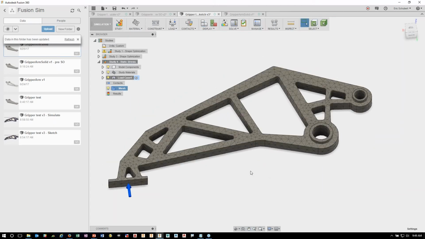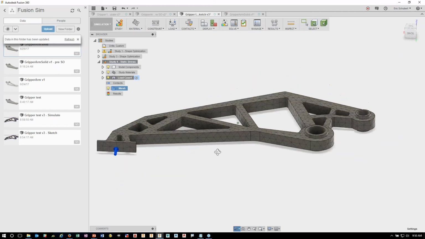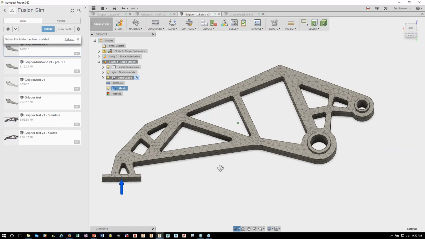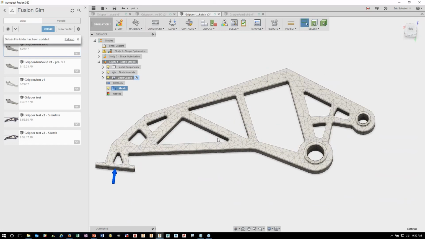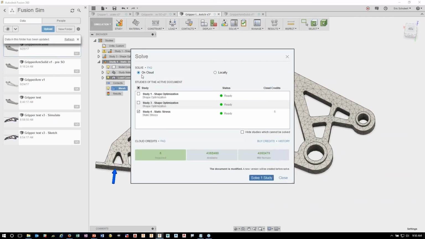And so once again, it breaks down my model into this mesh. Now again, the finer the mesh is, the better your results, the more accurate results should be. For the sake of time, I'm not breaking it down super fine, but I'm breaking it down fine enough that I know my results should be pretty accurate. And so then I go ahead and run that. And again, you have the option to solve on the cloud or locally.